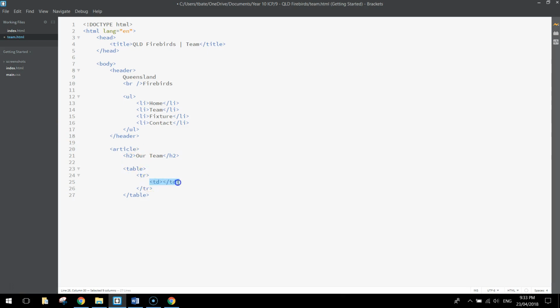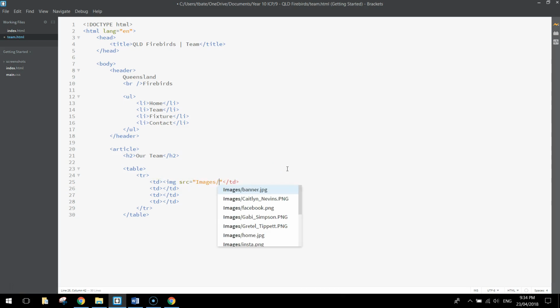So I'm going to copy TD, put it in 4 times. So our table row has 4 columns now. Remember, TD stands for table data. In the first table data or TD tag, we're going to put in a picture. So we just write image source equals, look in your images folder.